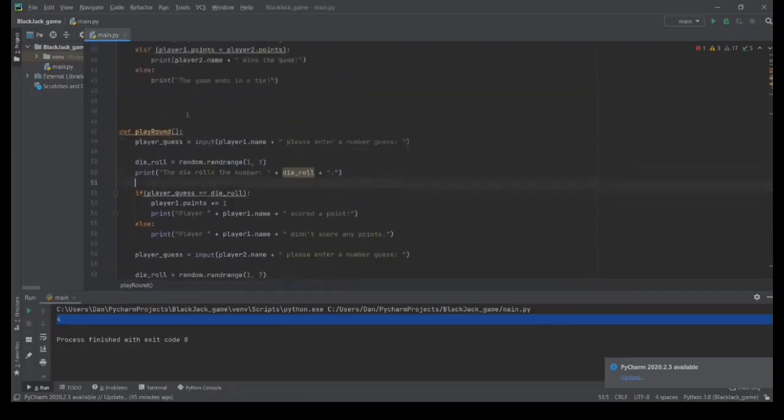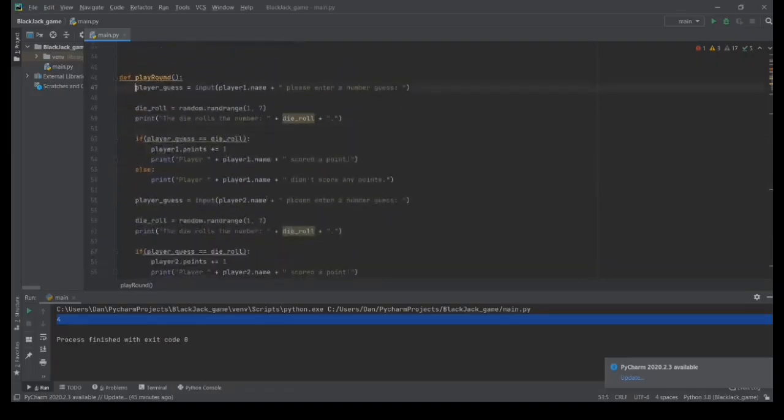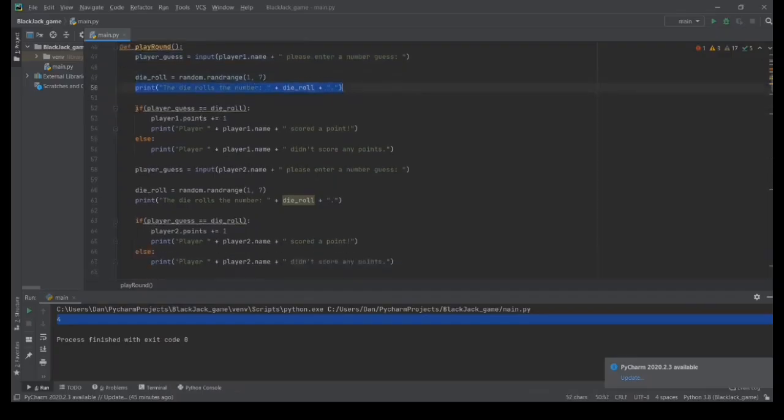Okay. So our play round function plays 1 round of the game. So we have a player guess function. Player 1 enters their guess. We roll a number from 1 to 6. The die roll is the number, whatever. If the player guess is equal to the die roll, give player 1 a point, and then print a message saying they scored a point. If it doesn't equal the die roll, so we go into the else, then we say the player didn't score any points and we don't do anything to the points total. And then we do the same thing below, just for player 2.